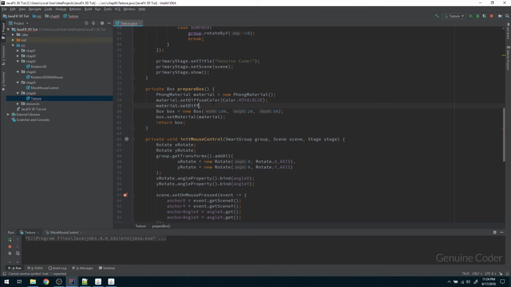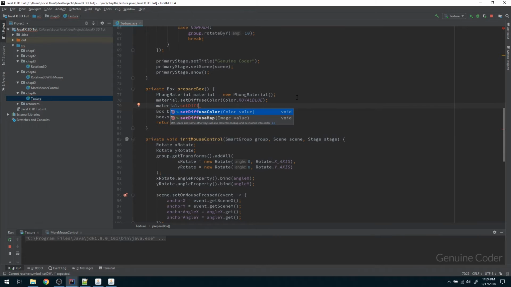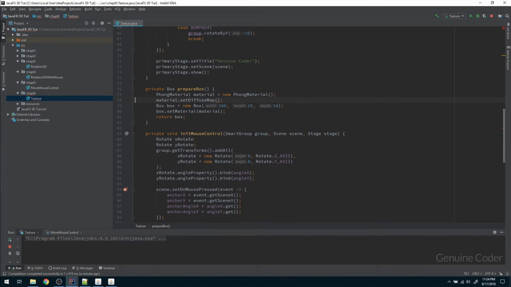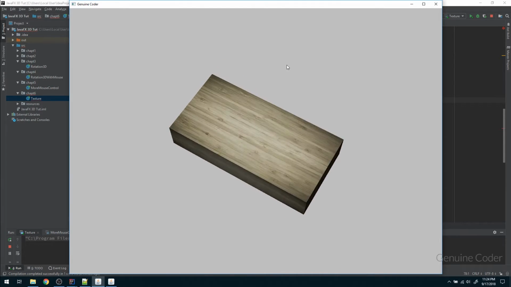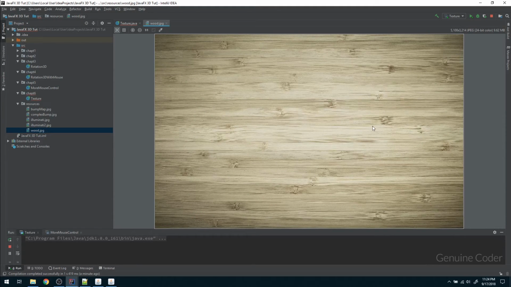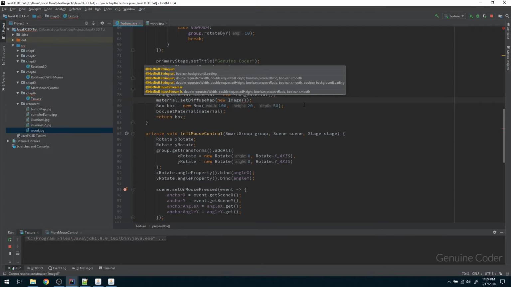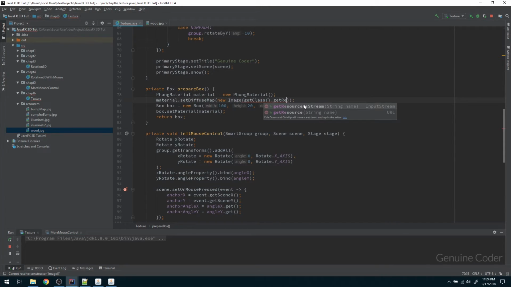So if you set any color as diffuse color, that color will be given to the object, or you can specify an image as the diffuse map here. So let's see how we can prepare a box like this with a wooden texture. For that, in the resources, I have a wood.jpg. This is a wooden texture JPEG image, and I'm going to give that image as a map here. So I can create a new image like this, new Image, and it will take a URL. So getClass().getResource, and here it is under slash resources and wood.jpg.